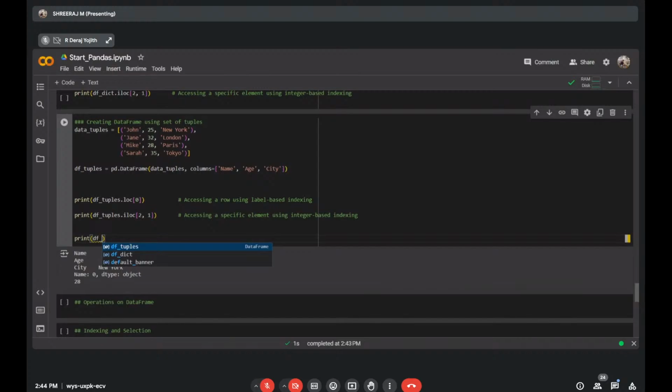So basically, the loc function is to access the entire row, but with the iloc function we can specify in that row what particular specific value we want to access. So anybody can comment, I want output as Tokyo. What can be the command?